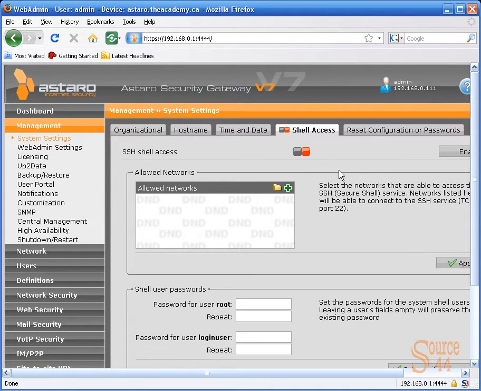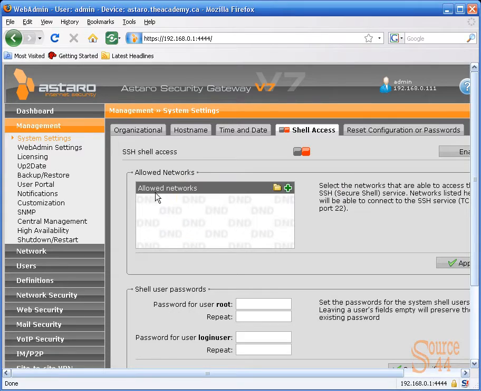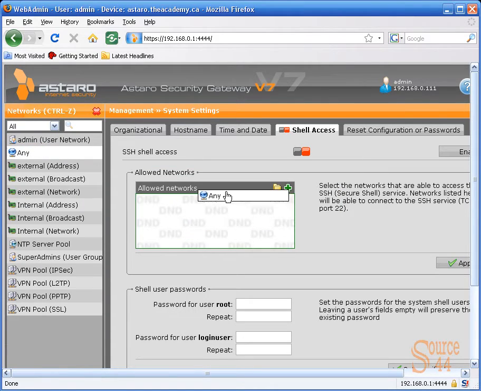And the first thing you want to do is actually permit a specific network or host to hit the actual Astaro firewall. If you go ahead and try and enable it, you'll get the error message that says you have to configure at least one allowed network. So in our case here, and just for demo purposes, we're going to put any.